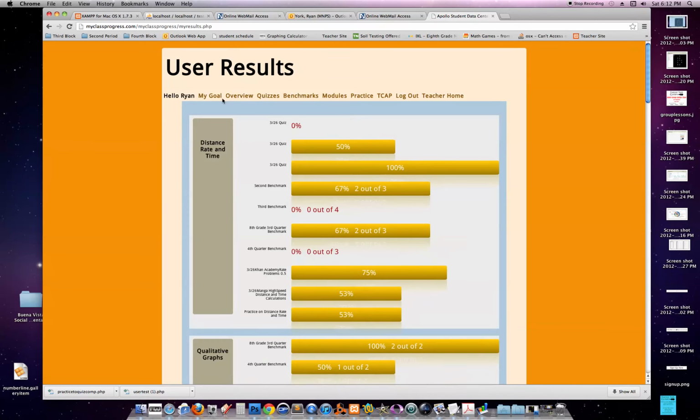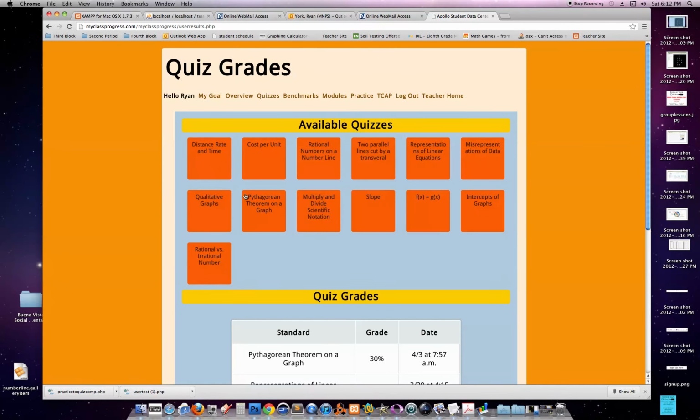The students can see all of their own data as well. This is where they see their goals. The students are able to see how they've done on every section. There's quizzes. This is where they pick. They get to see their grades, the benchmarks, how they're doing on the modules. And that's the gist of the website.